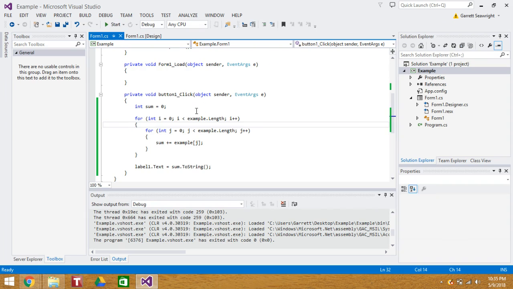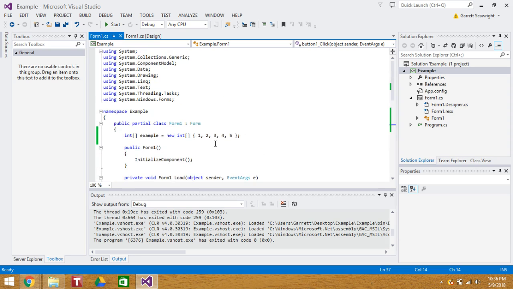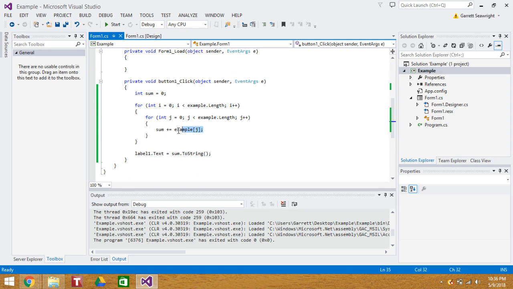So what that did was it ran this code 5 times because that's our example.length. It's just running this inner loop 5 times. So that's kind of what a nested loop is. It's just a loop within a loop. It's pretty useful, I guess, if you want to do multiple summations. In this case, we wanted to do 5 of this one summation.